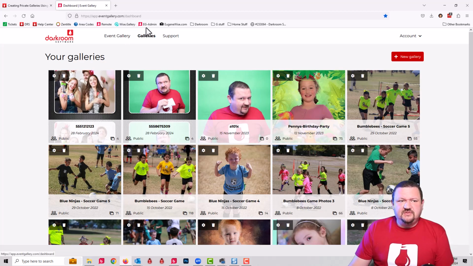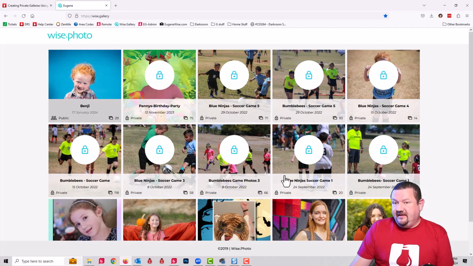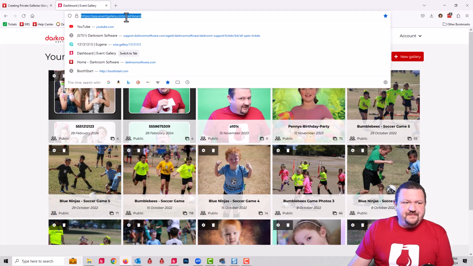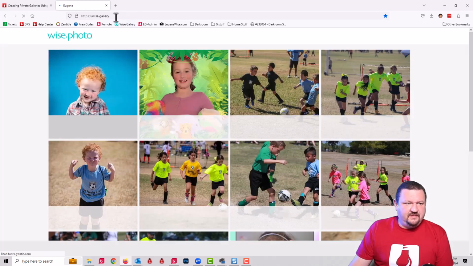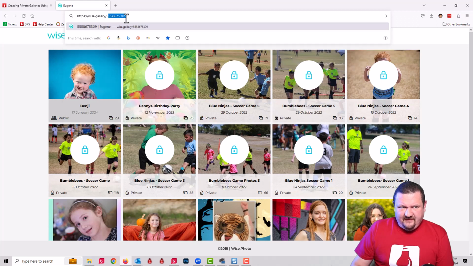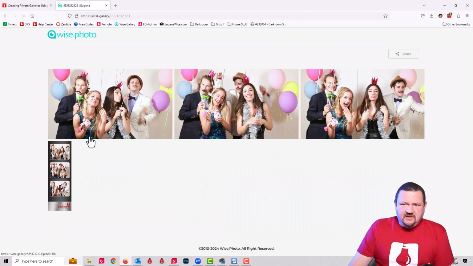If I switch to my client site, it's not available here. So the only way to get to that gallery is to scan that QR code, or if I remember the name, let me see if I can remember that. 555 1 2 1 2 1 2 3. I believe that will take me to that page.